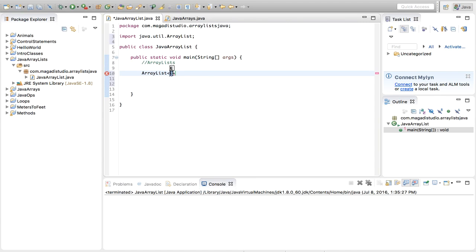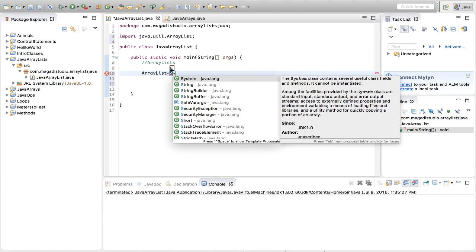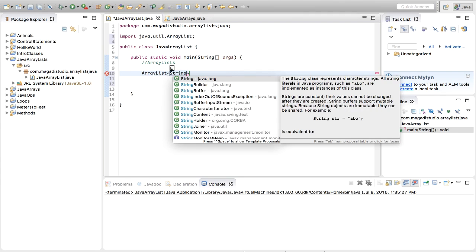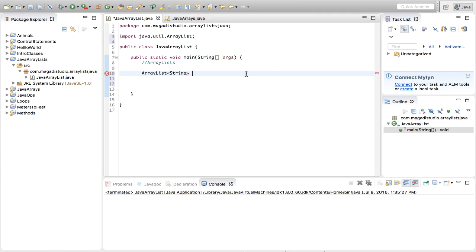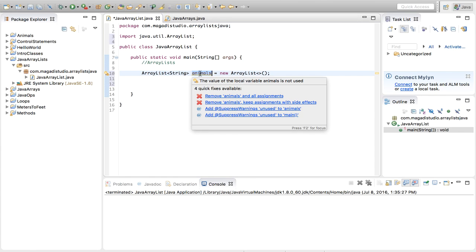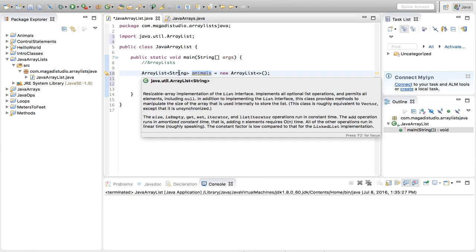We have these angular brackets here, right? This less than and greater than, and inside we have to put the type, the types of objects that we are going to put inside of this array, right? In this case, we're going to go ahead and say String, right? So that's the type, and we have to give a name. We can call this animals because it's going to be an array list of animals, and we're going to instantiate it. So it's new ArrayList, and there we go. Okay, so now what's happening here is we created an animals array list of type strings.